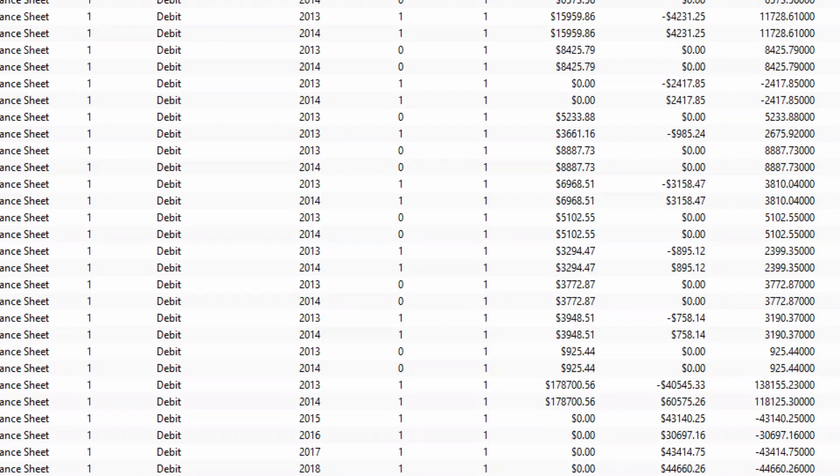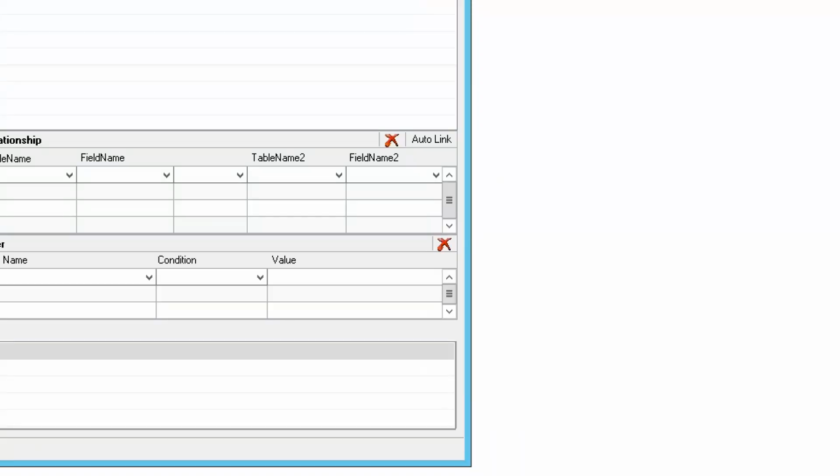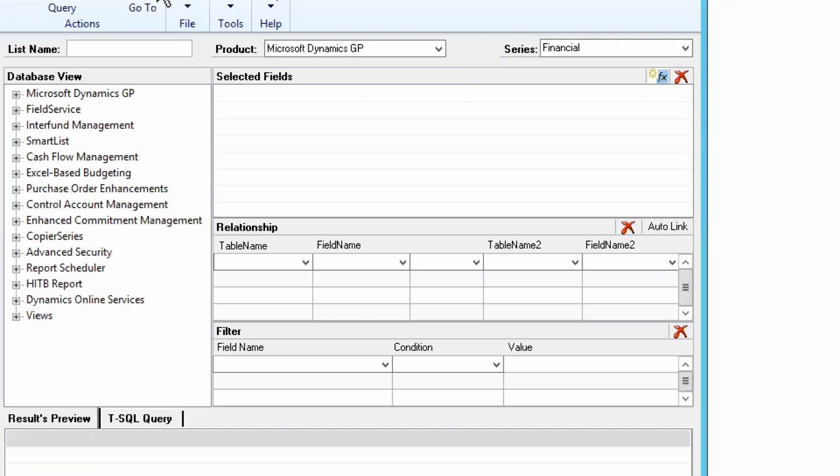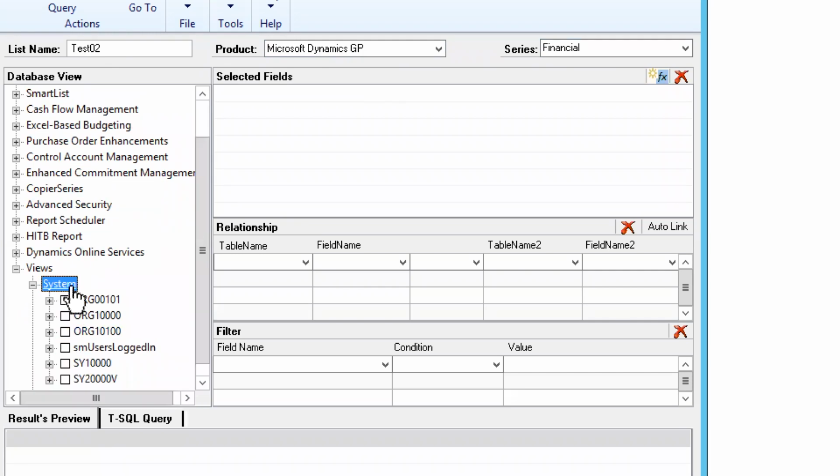Well, let's do another exercise. But this time, I'm gonna create a new smart list, starting from a basic standard transaction list, but that will be based on a SQL Server view. I will leave it from product Dynamics GP, and from financial series. I'm going to explore the views that I have here on my company database.